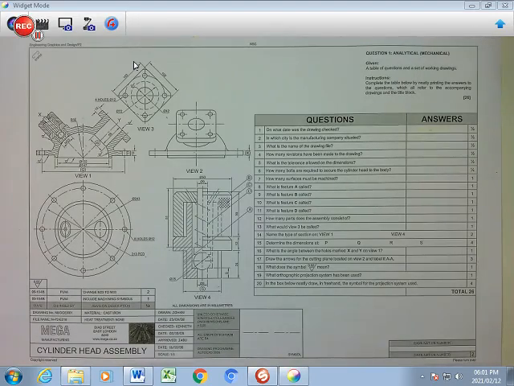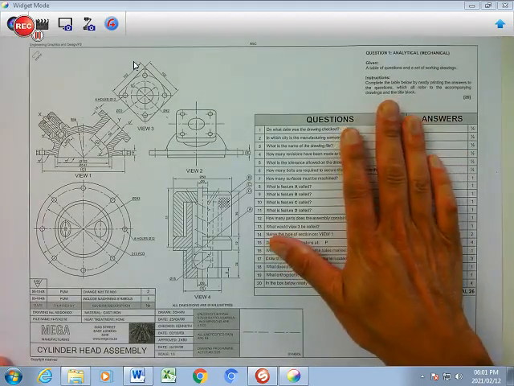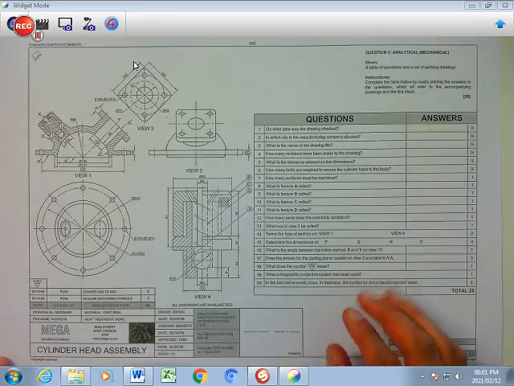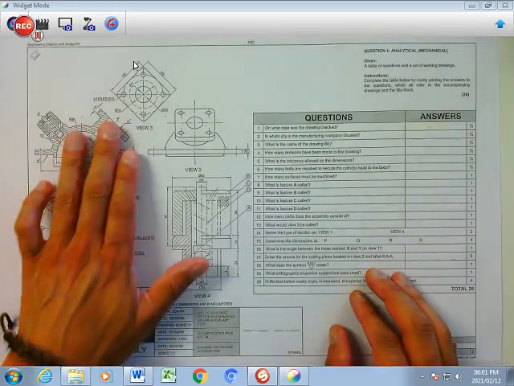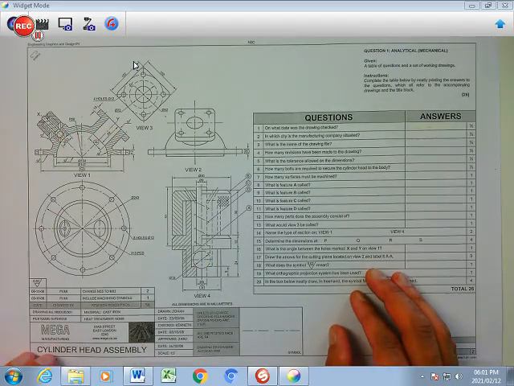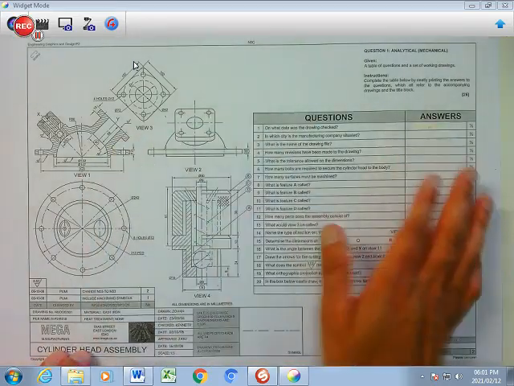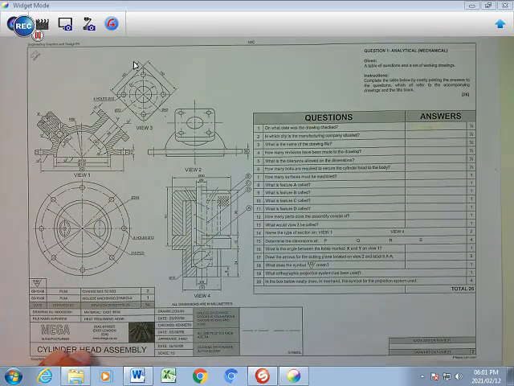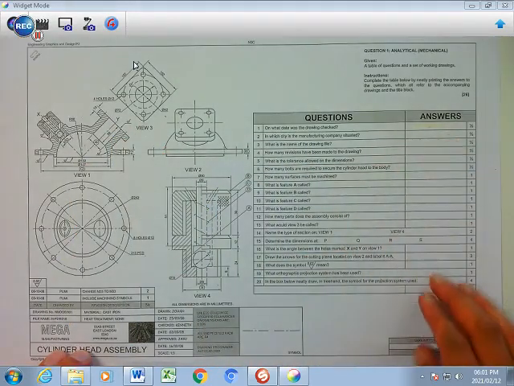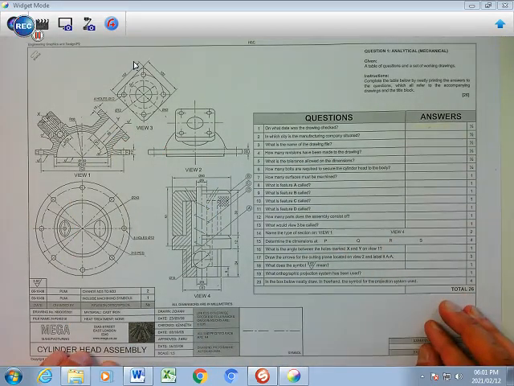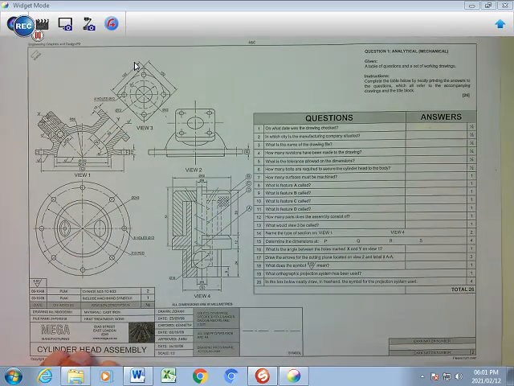Learners, let's look at the mechanical analytical question that we have here in front of us. You will see that the list or the table of questions is here, and then the drawing component on my left hand side, and there will be answers retrieved from here that will be listed in this column over here. So let's go straight to it. That is basically the instruction that's given to you there.